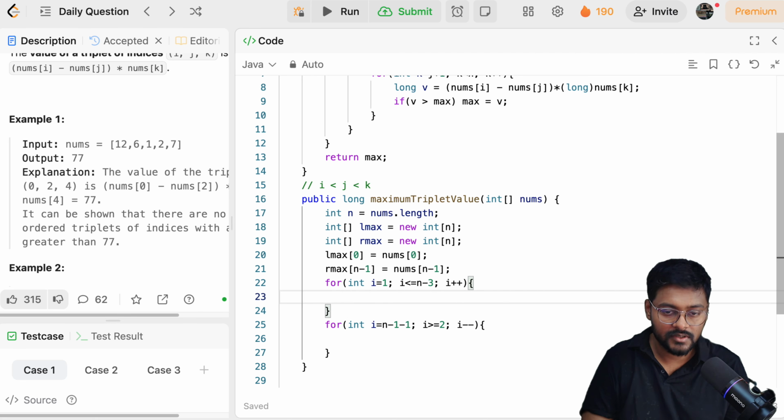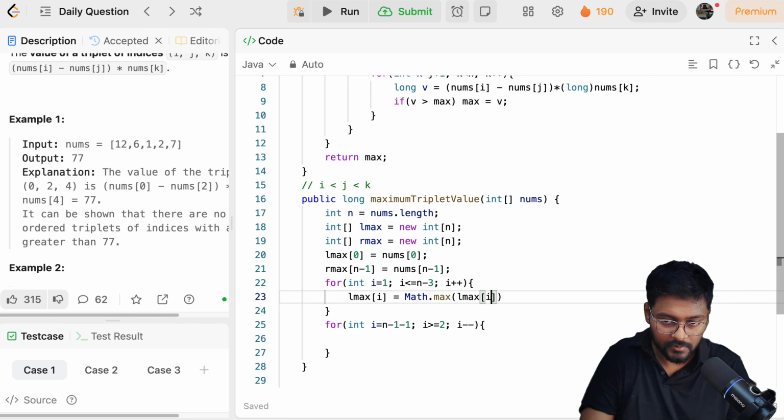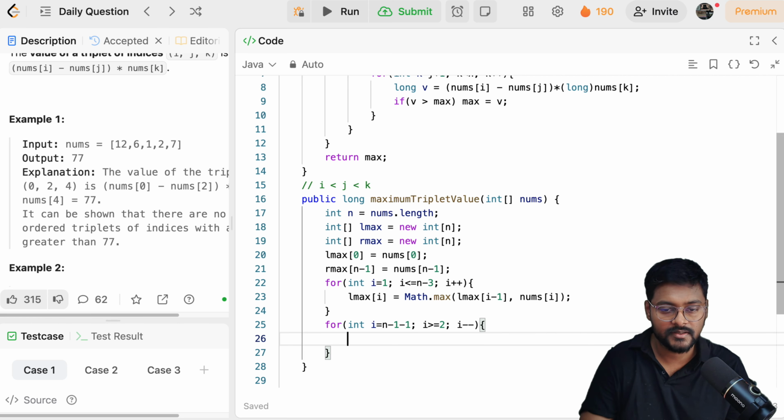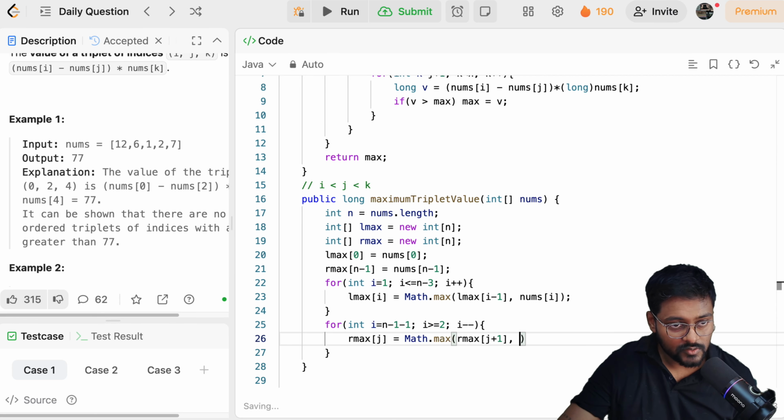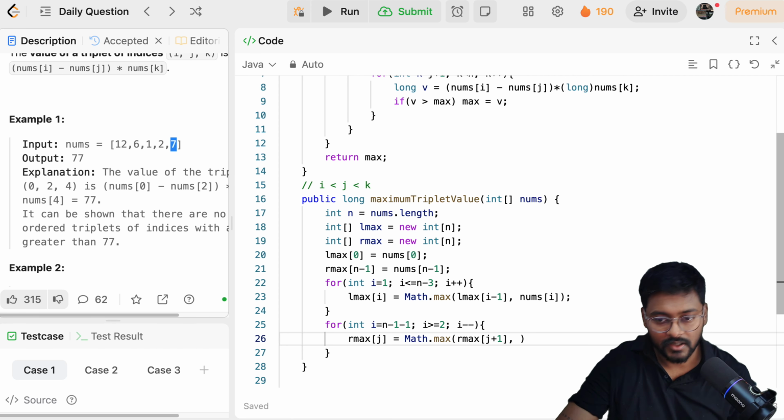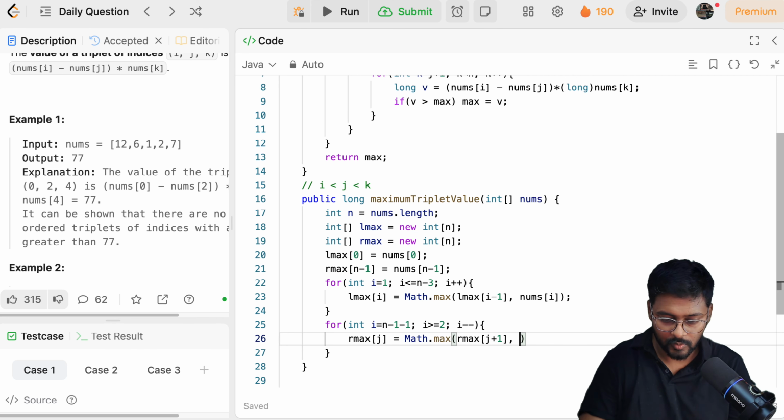Here, what are the other values? Lmax of I is equal to math.max Lmax of I minus 1. Whatever is the maximum element I have encountered so far, comparing with the current element, is the left max. Rmax of j is equal to math.max Rmax of j plus 1. Whatever is the maximum element you have captured so far, comparing with the current element, is the maximum element on the right side of the current element. I hope you are understanding what I am saying. Max of j.